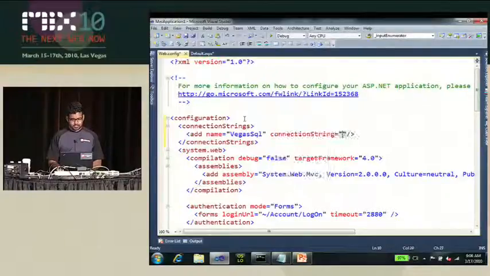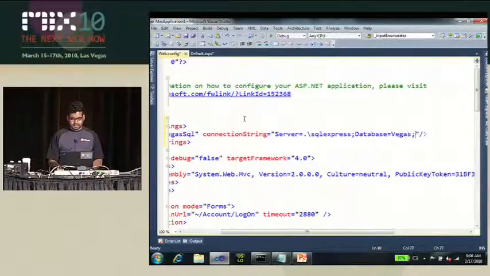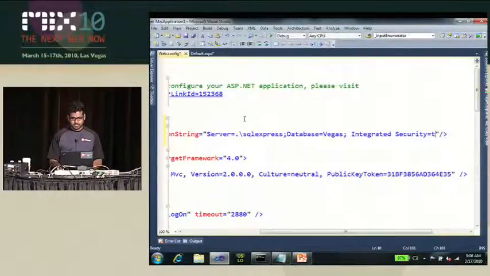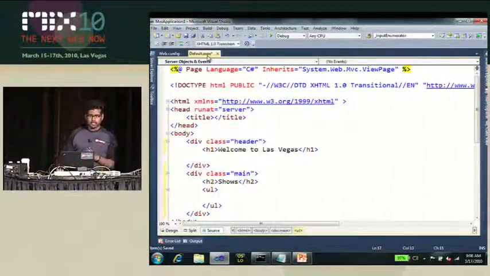And the connection string for that, I'm doing this against my local SQL Express. So we'll do that. We want to target that Vegas database. And I want to use Windows integrated security. So we'll just say integrated security equals true. Now I can go back to my page and start writing some data access code.